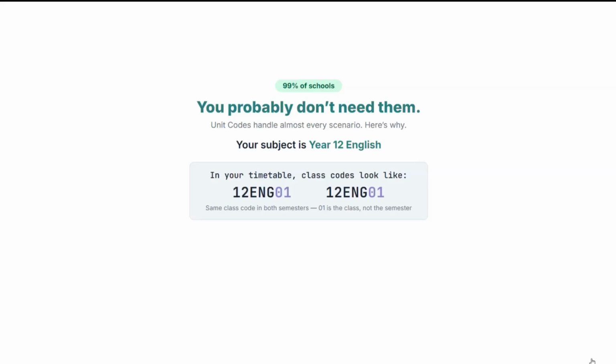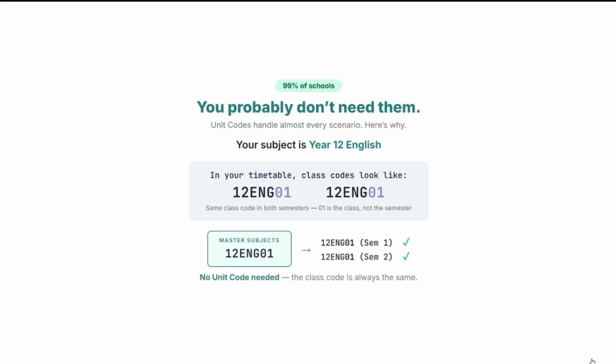Here is a typical example. Your subject is Year 12 English. In your timetable file, the class code is 12ENG01, and it's the same code in both semesters. 01 is your class suffix here, nothing to do with the semester. School data matches this directly to your master subjects table. The code never changes, so you don't even need a unit code. Simple as that.